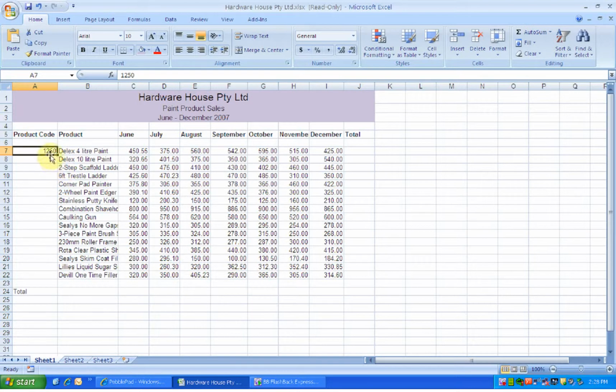Now if we want to increase this product code by 1 at a time, if we just drag it, it will not increase it, it will keep it at 1250. However, if you press Control and drag, so press Control on your keyboard and drag it down, and see how that increases to 1265. So we've got a product code for each of those products there.